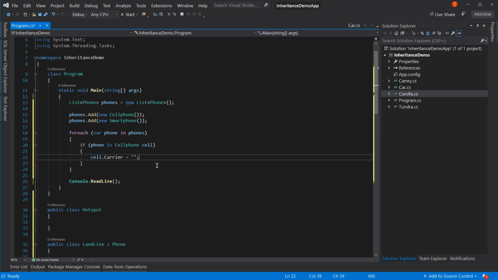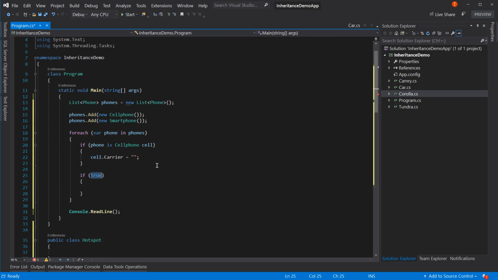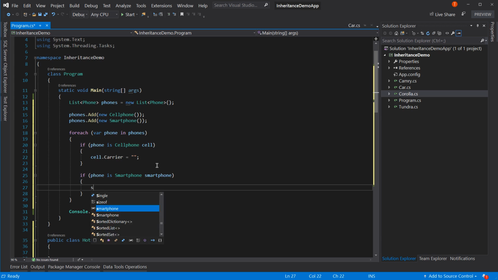Okay? We can assign a value to it. I can do another if statement. If phone is smartphone, let's call it smartphone. I can say smartphone dot, and now I have access to apps, and I have access to connect to the internet. So I can say, you know what? Let's go ahead and connect to the internet.